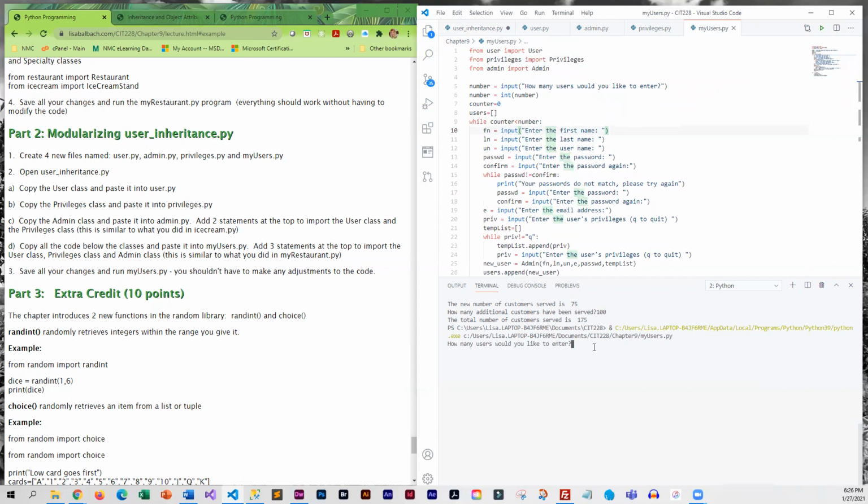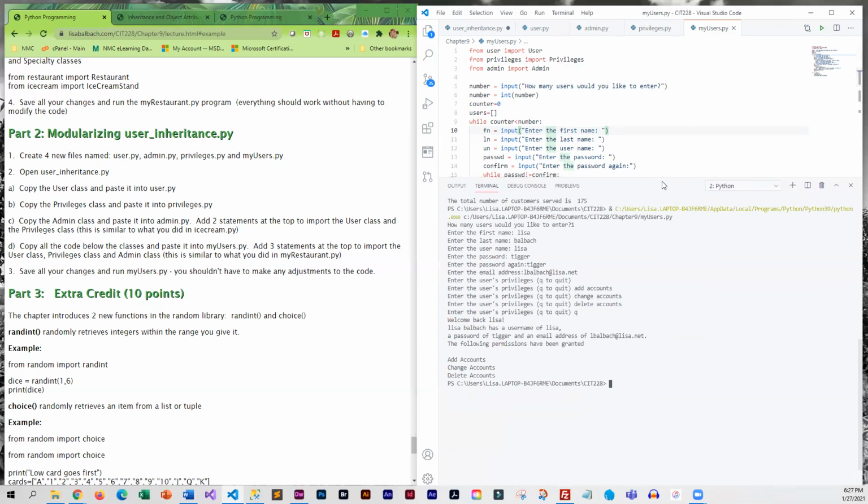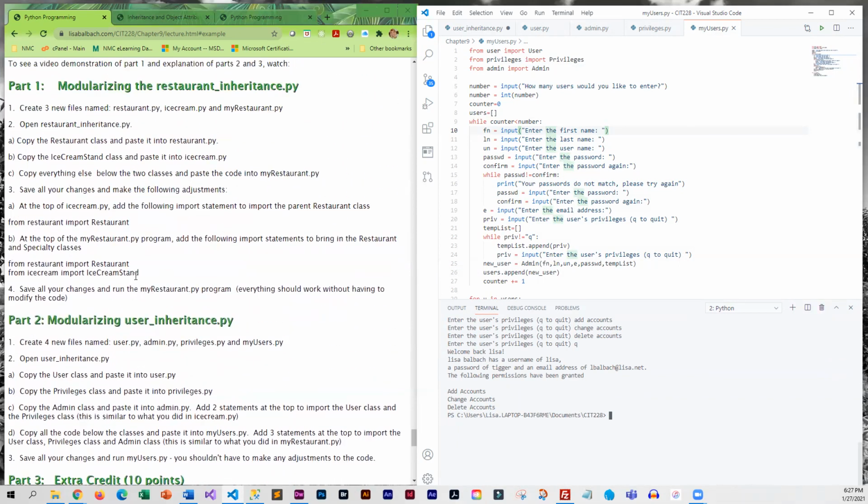How many users? I'm going to do one. Enter the user's privileges. Okay. Oops, that's going to be a blank one. Okay, and then I get my little list. And as you can see, nothing had to be changed. So that's what you need to do for user, and you'll have to do something similar for restaurant.